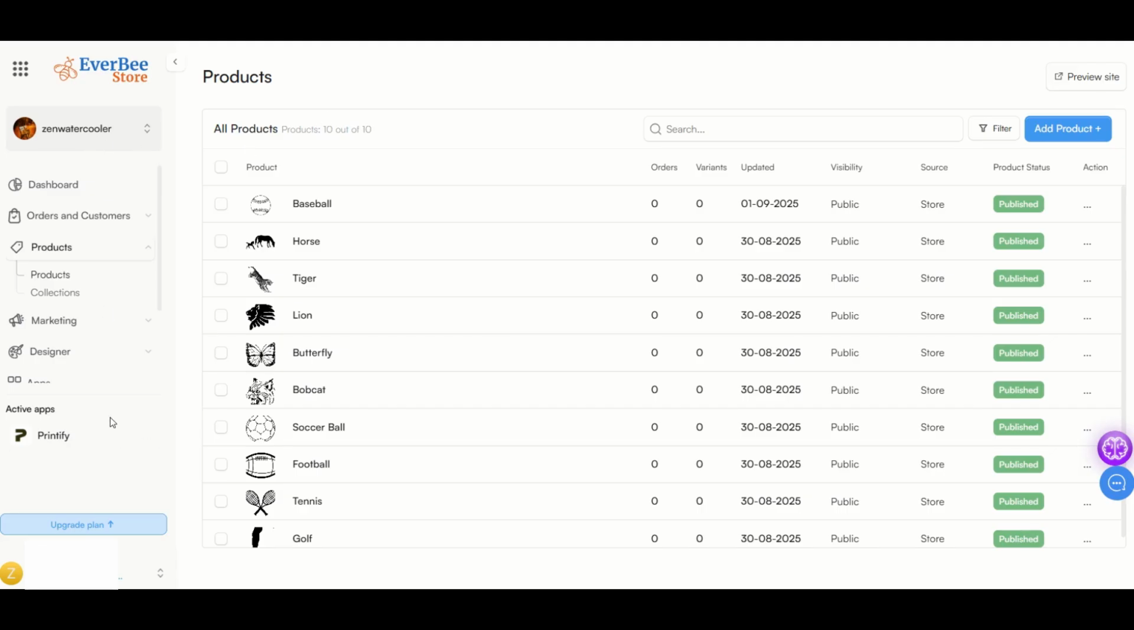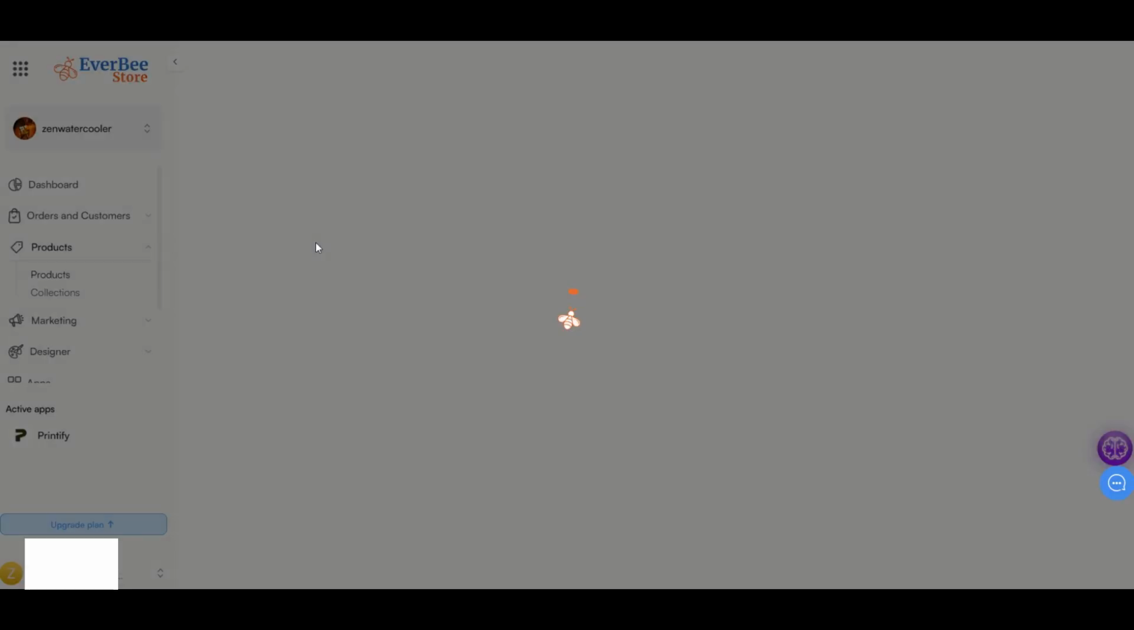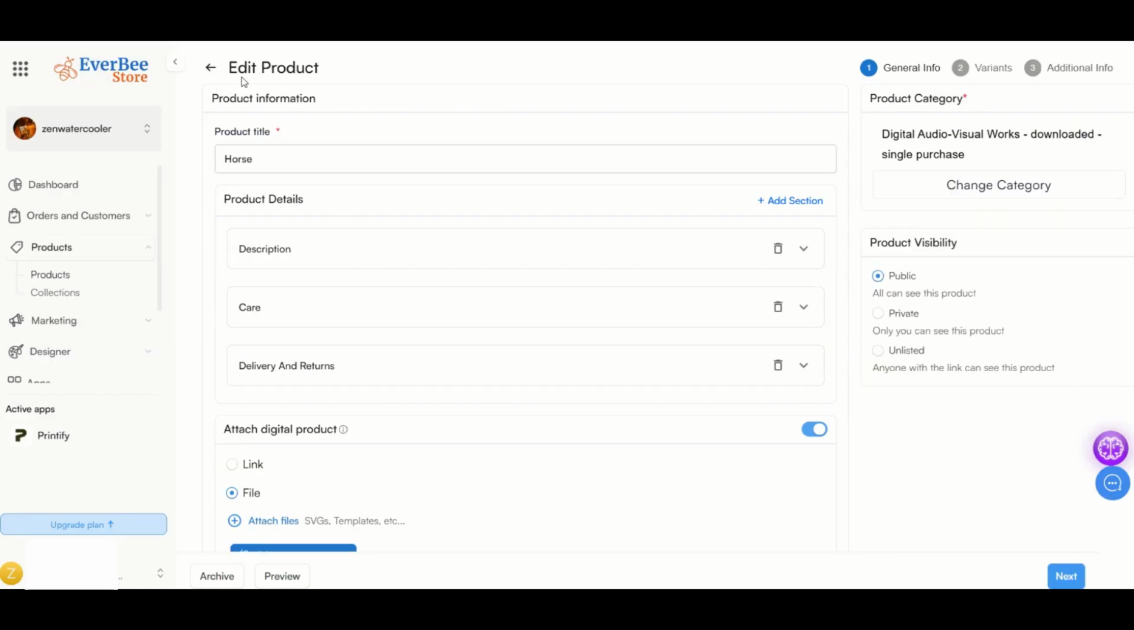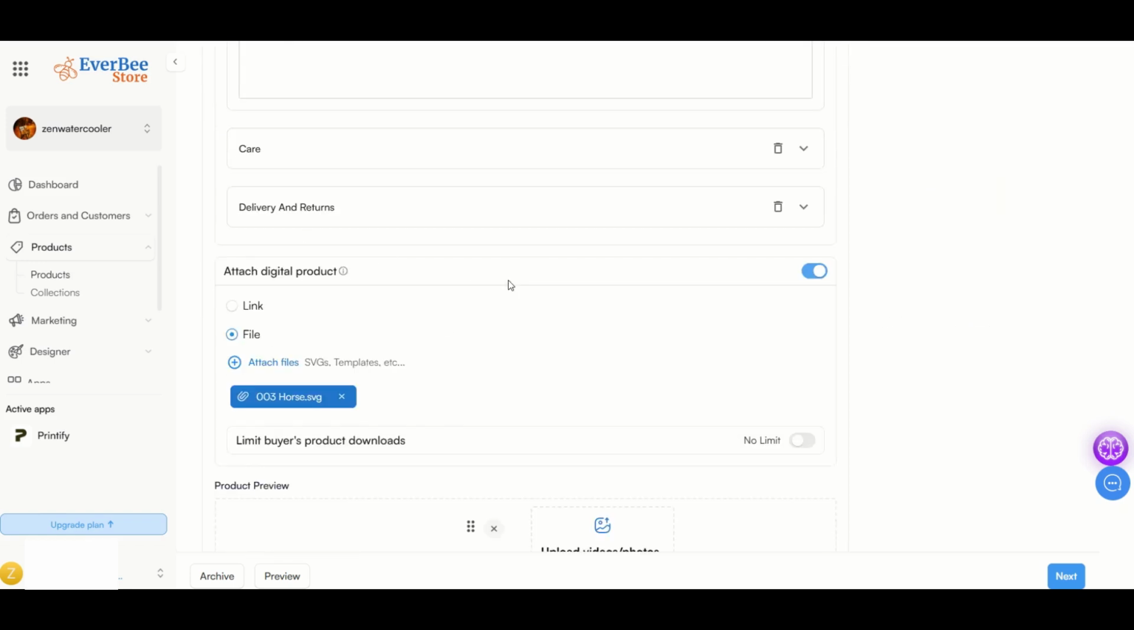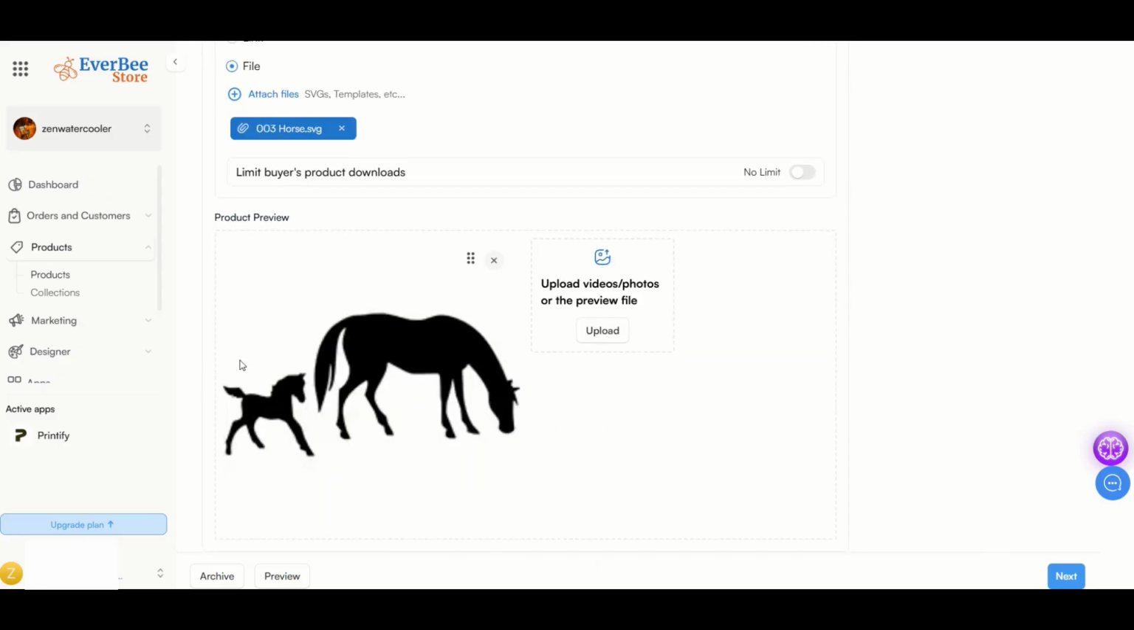Let's take a look at the products tab inside the Everbee Store. If I click on any one listing here, I'm going to click on the horse, for example. This will bring up the edit product section where I can put in my product title, I can enter my product description, and I can enter in my digital product. So I've uploaded my horse SVG file, which is the one I'm selling. And then here's my product preview, and it's just a picture that I uploaded.